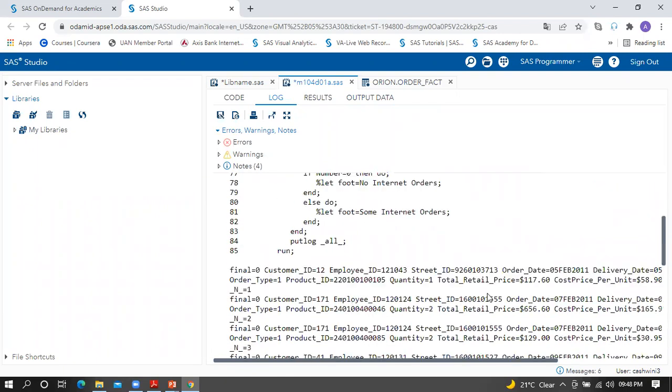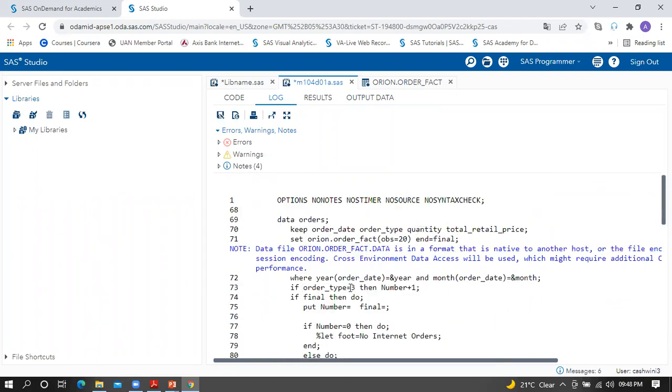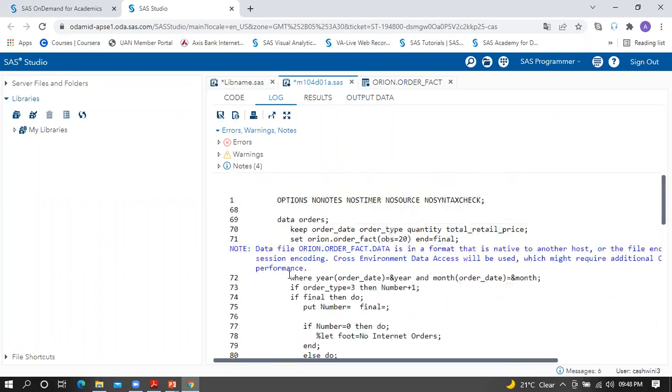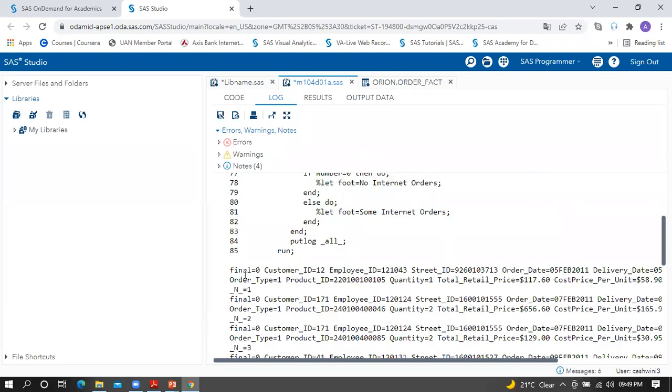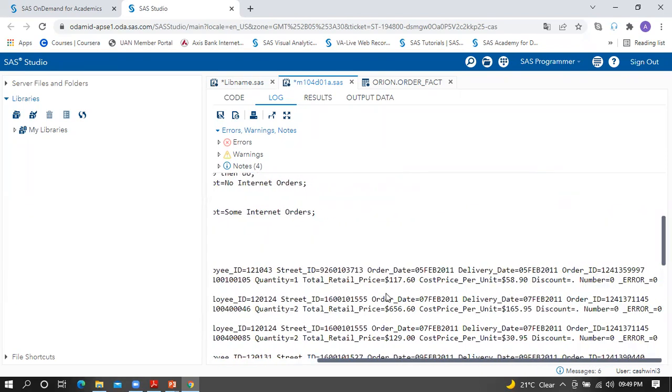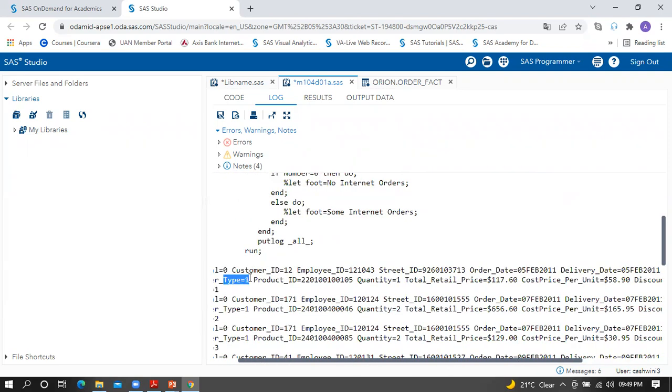So see, it's filtering your data on this criteria. When it is reading the first observation, this condition is false. Hence your final value is 0. Why? Because you have created this temporary variable final with the end equal to data set option, so that if it is the last observation being processed, then final value will be 1. But currently for the first row it's 0. Hence if you check further, your number is 0, because the order type it is selecting is 1. It is not 3.